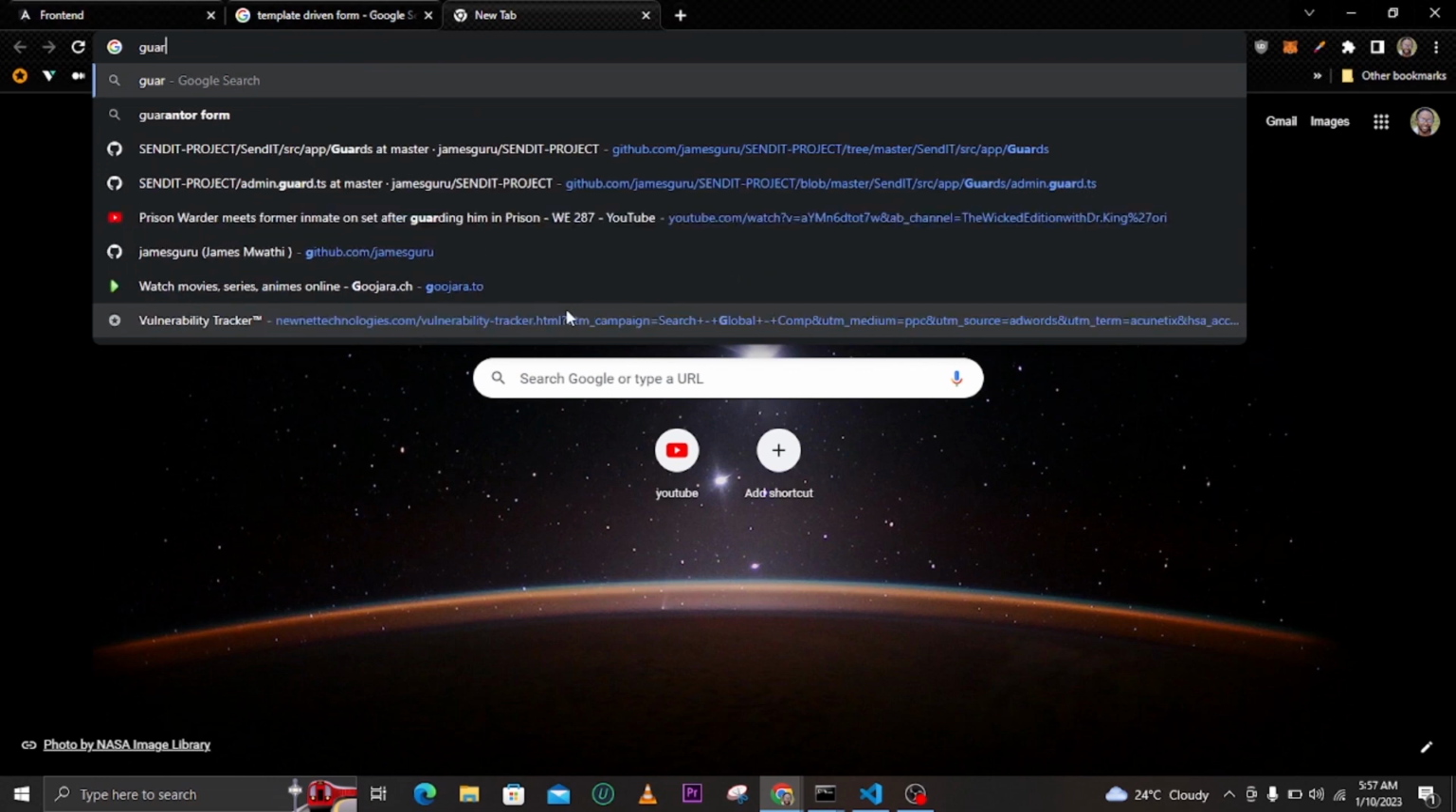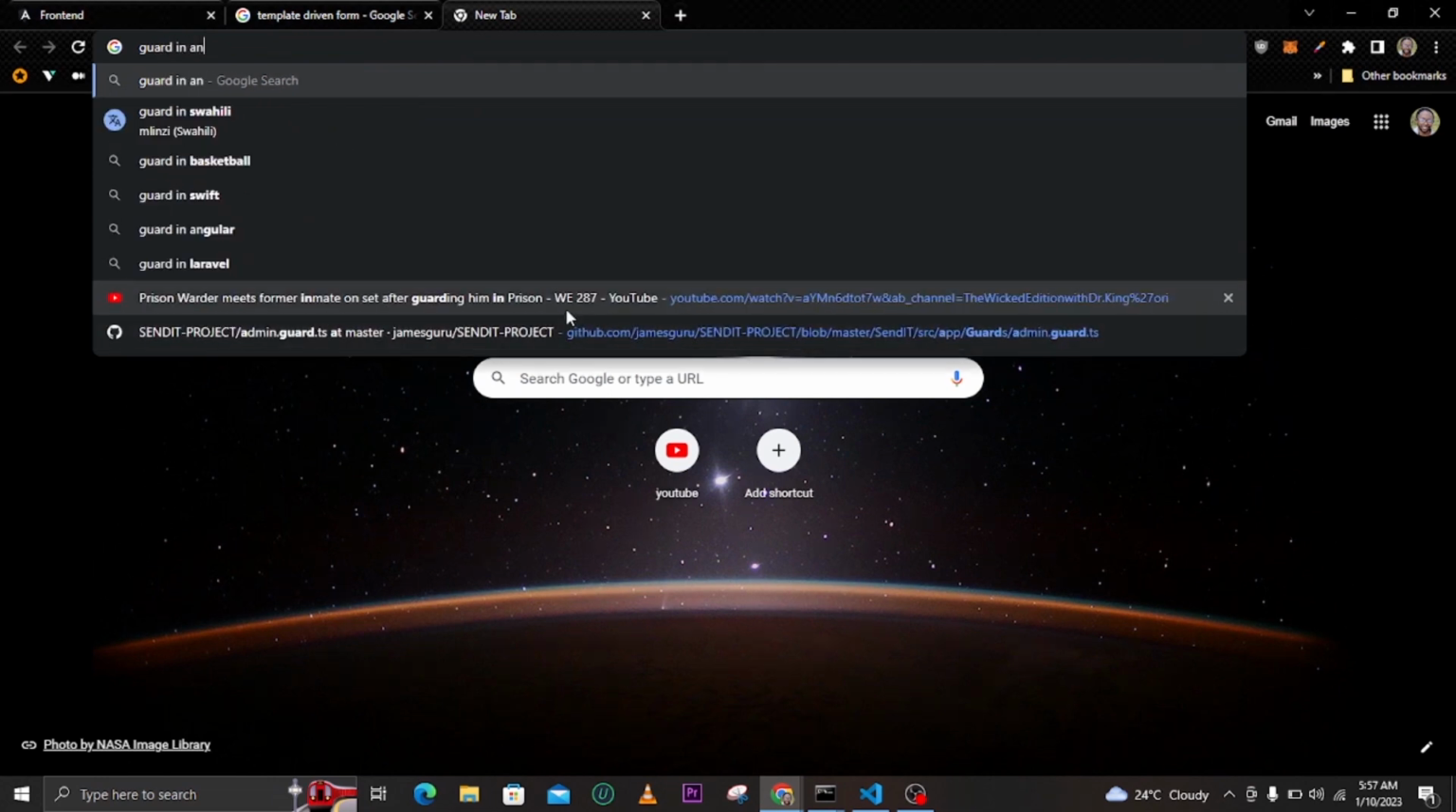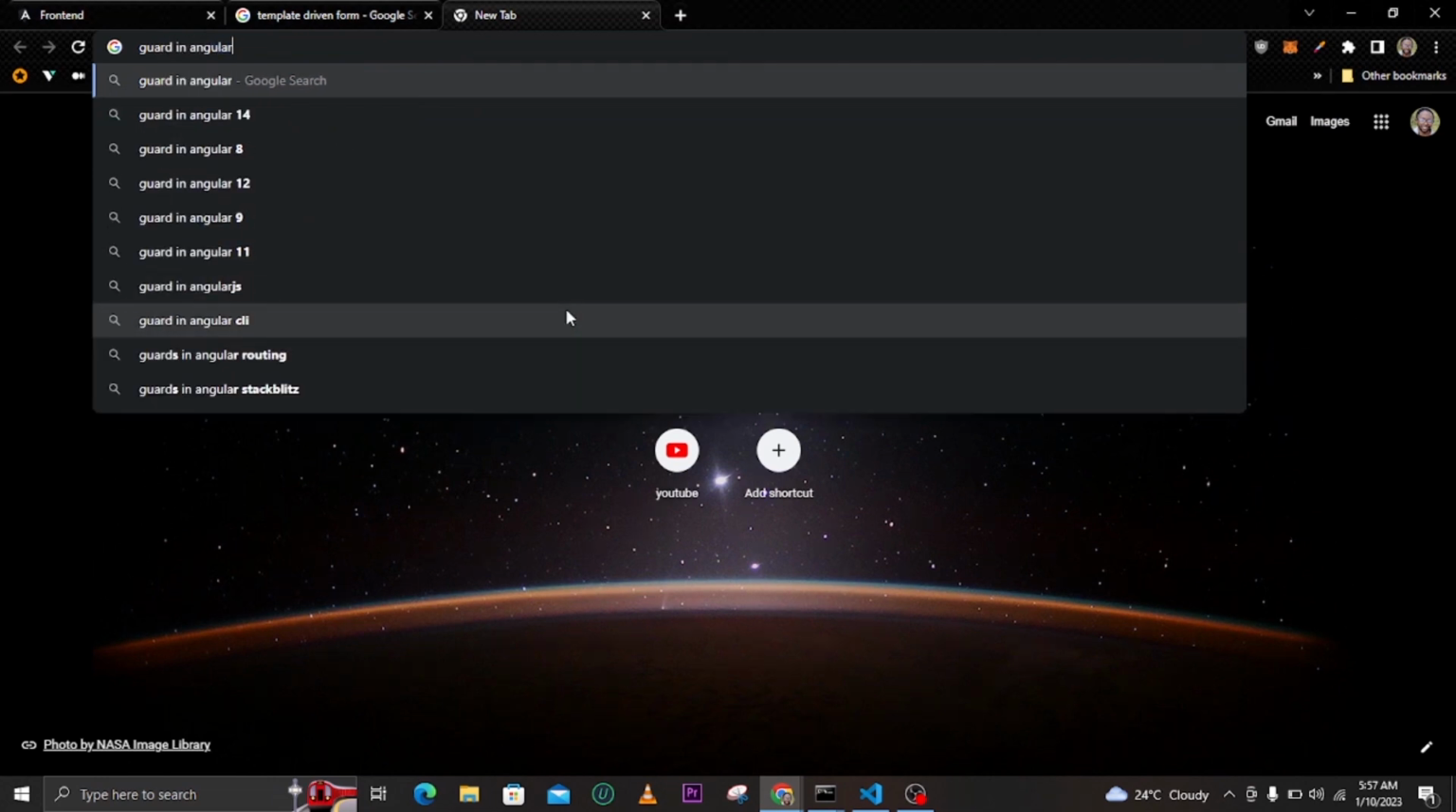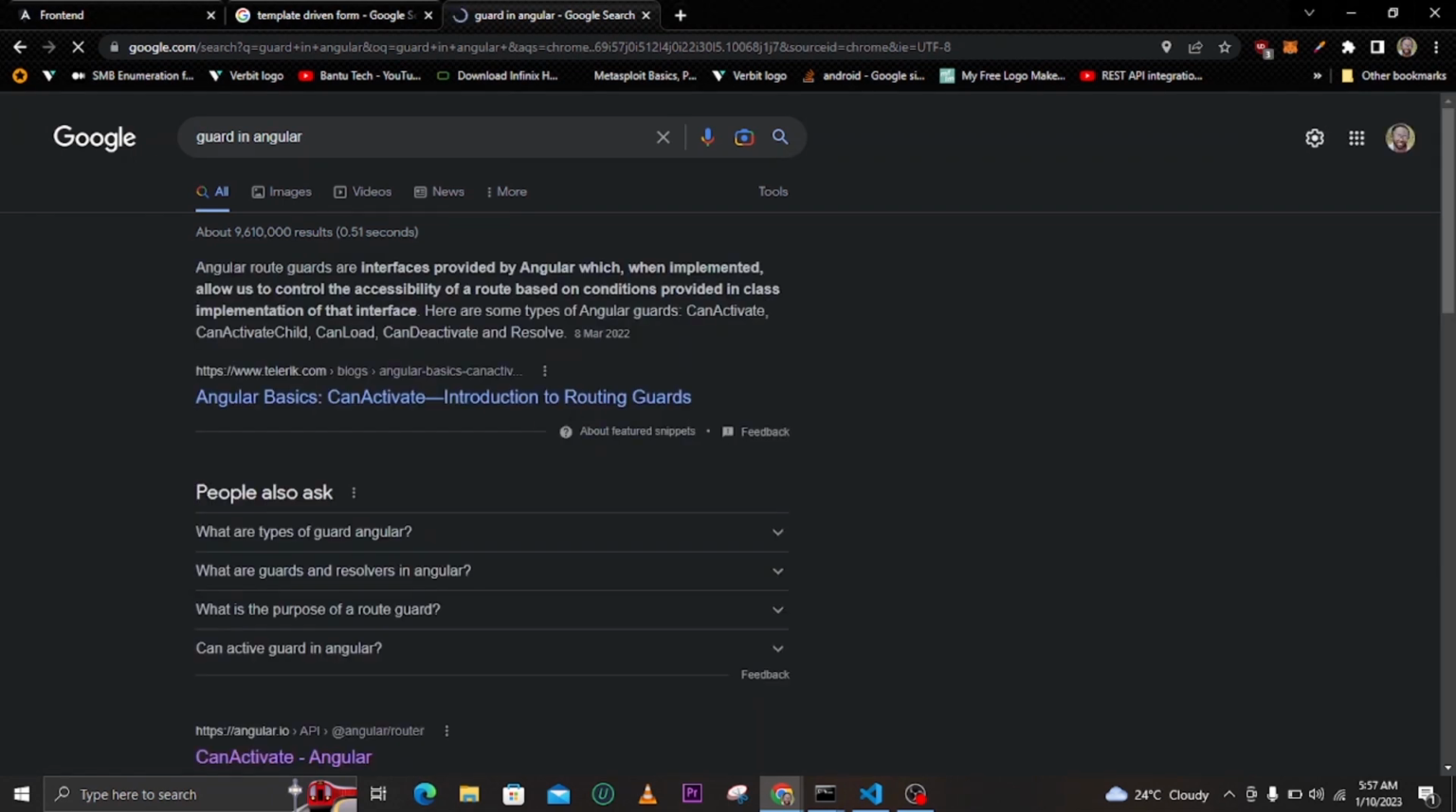So in here, let us look at guards in Angular, and this is one of the things that are very important. Let me check for this, and you can see here Angular route guards are interfaces provided by Angular, which when implemented allow us to control the accessibility of a route based on conditions provided in a class implementation of this interface.